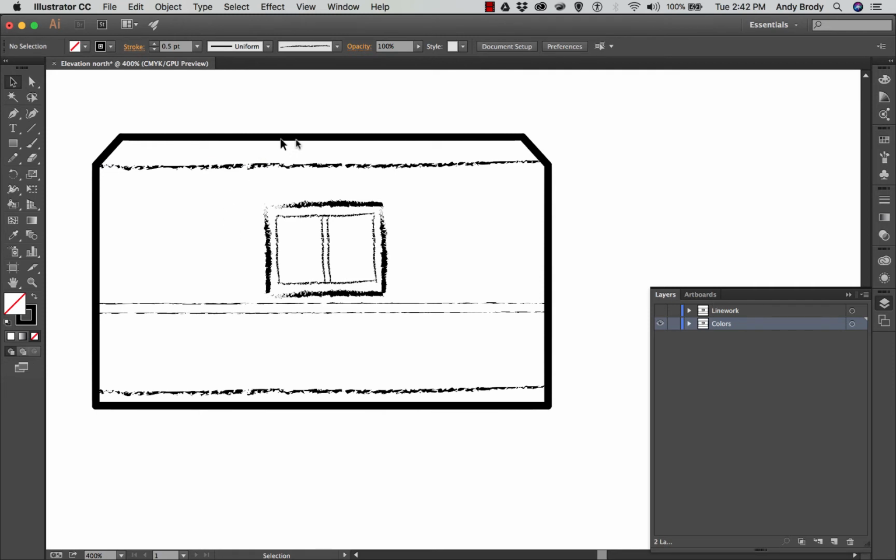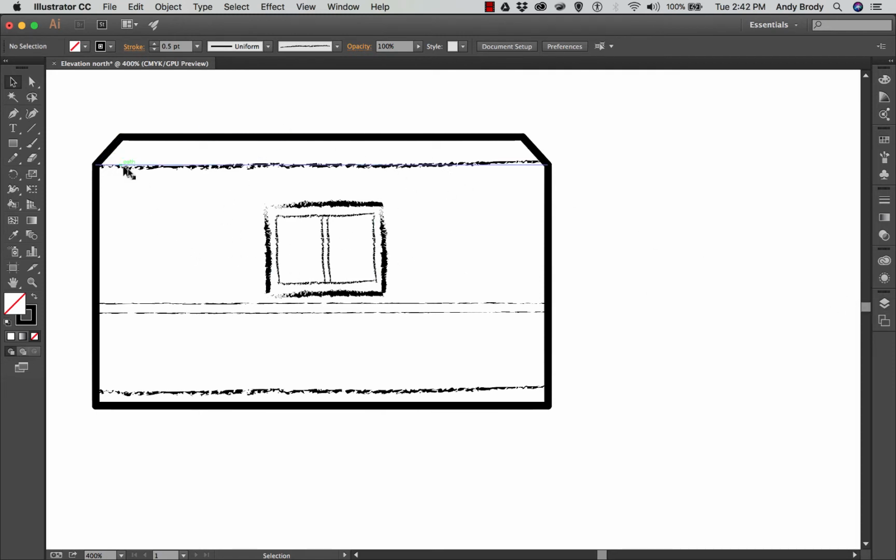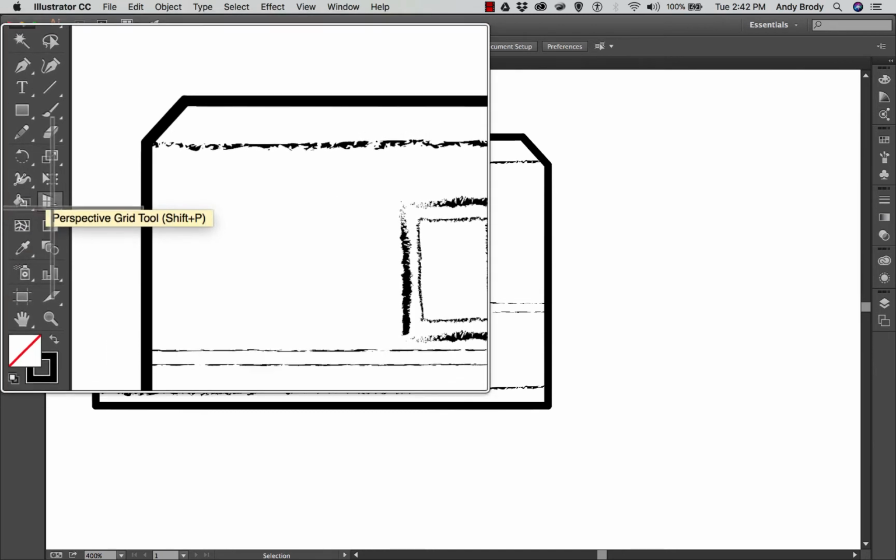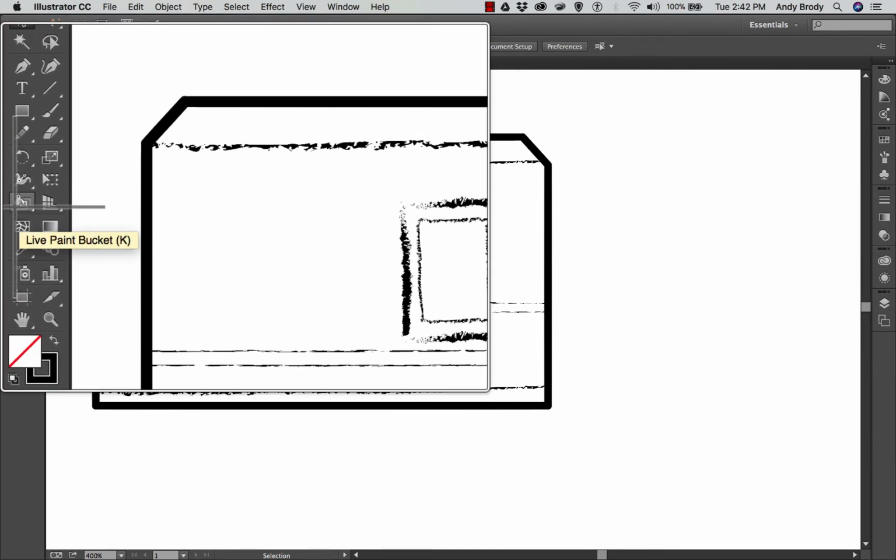Okay, so I now have this new copy here that is my line work. Wouldn't it be nice if I could paint it? Well, it is very nice because you can paint it. If I move over here into my toolbar, there is something called the live paint bucket.